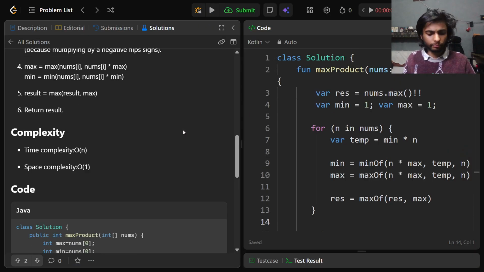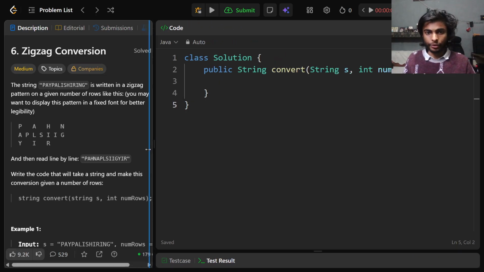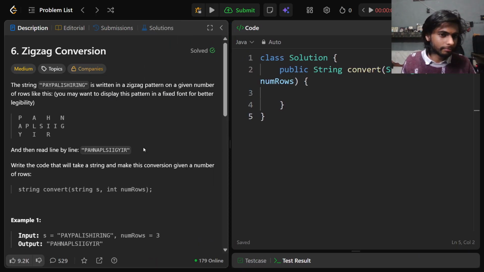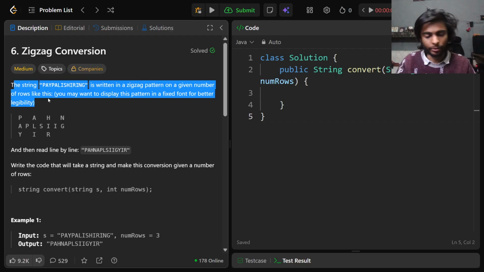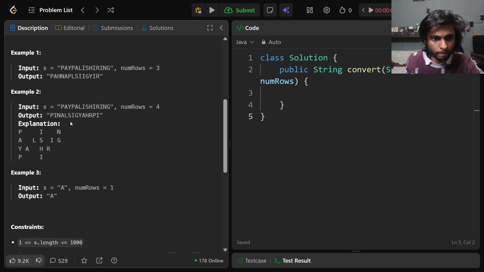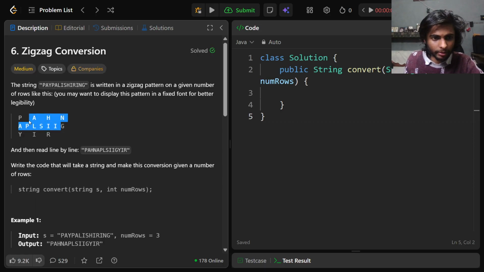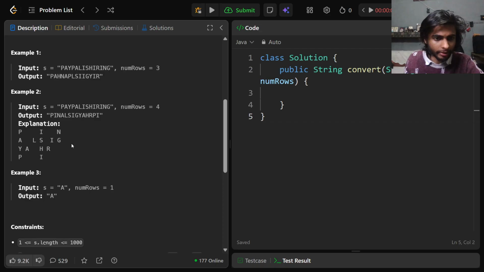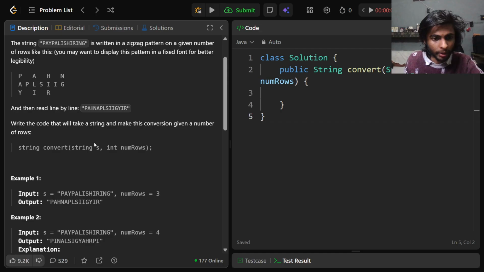Moving on. ZigZag conversion. Turns out this problem wasn't as hard. I mean, of course, I looked at the solution, and so last time I overcomplicated it. I had a top level loop and I had two inner loops within it. But really, we can just do it with one loop.